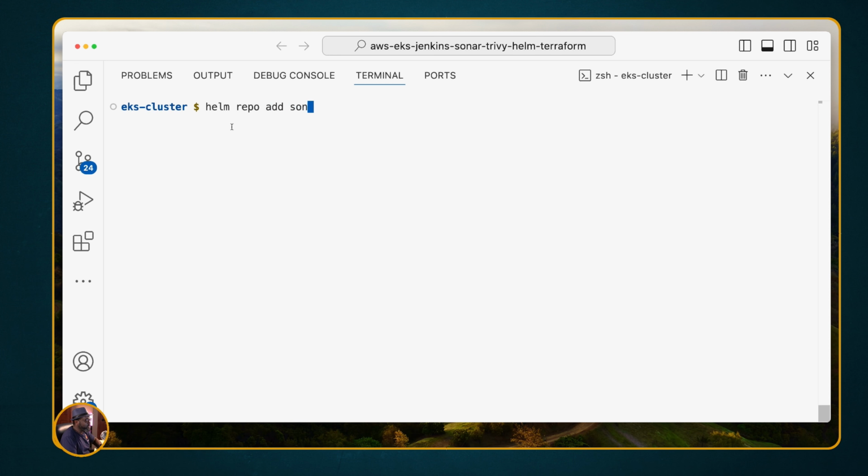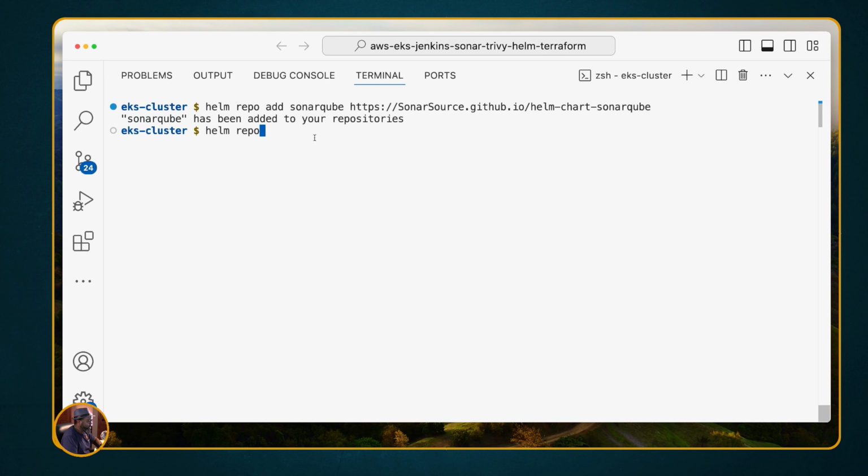So we're gonna do the SonarQube, and then you need the URL here. So I'm gonna put it here. So everything here will be the same. The command will be the Helm repo add. Okay. And then I press enter, and you see SonarQube has been added to our repositories, and you can verify by using this command here, Helm repo list. You see this has been added.